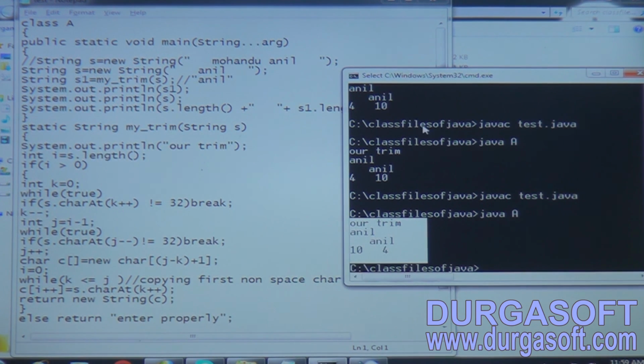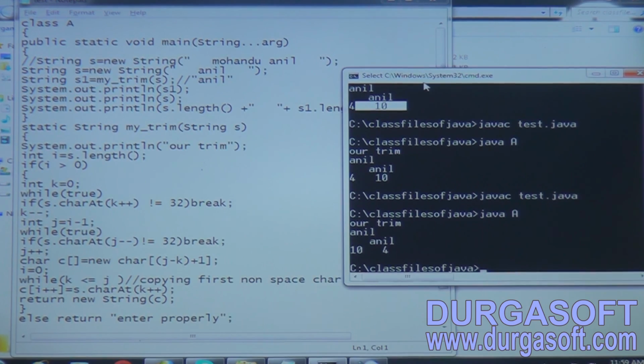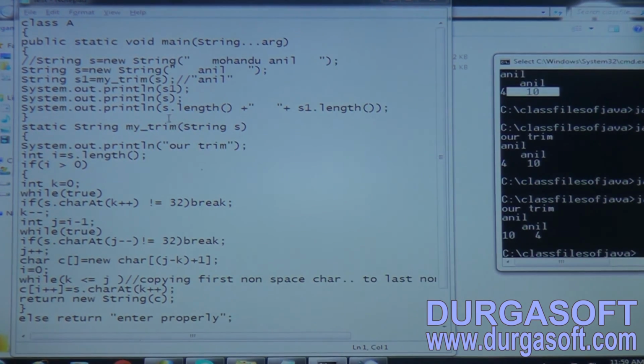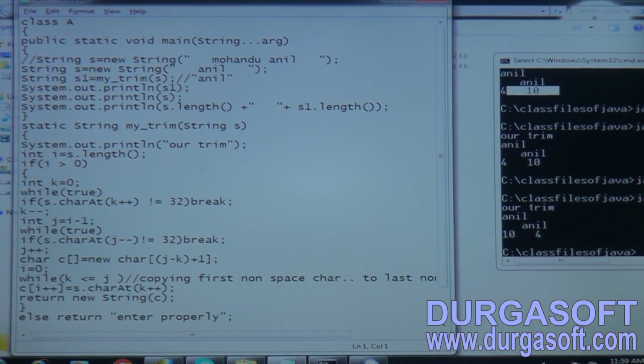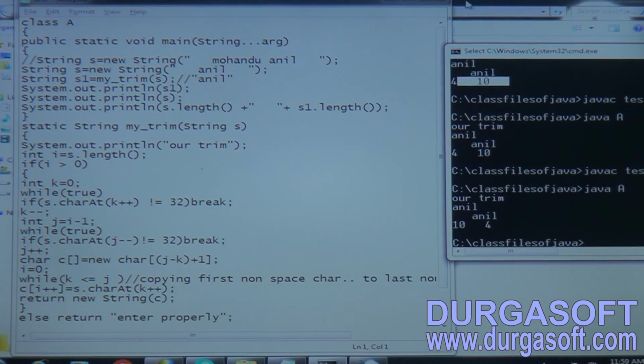Earlier I had interchanged the method callings. Here I put that one as s1, and here you put that one as the other. Don't put it like that. Okay, let it be. It's not that big a mistake. It's not even a logical error.